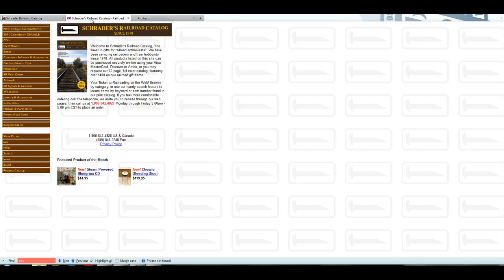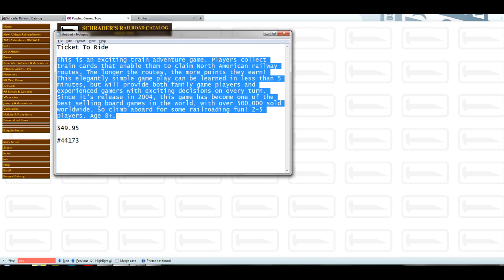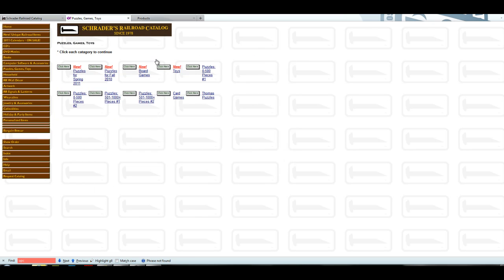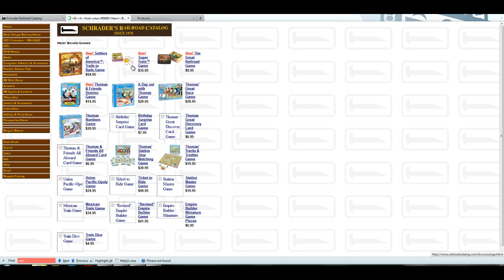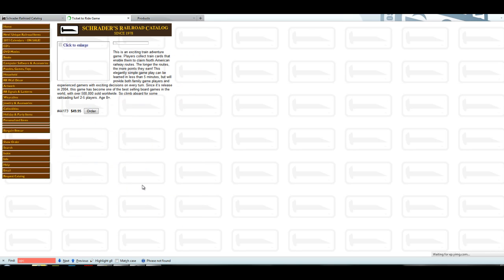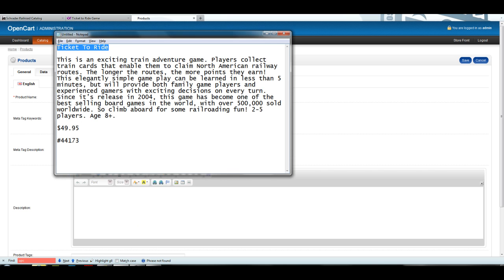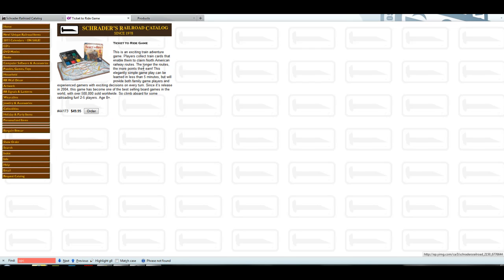In this case, it's from a Yahoo store. If you had any other e-commerce store, it would work, or if you just had the information in a text file, for example. Very easy to do. So we're going to go to our product, and we're going to go to Ticket to Ride. That is my favorite train game. So we're going to go back to our product insertion module here, and we're going to grab the product name, which is Ticket to Ride. Now you see I'm grabbing it here from the text file, but we could have just as easily grabbed it from right here.